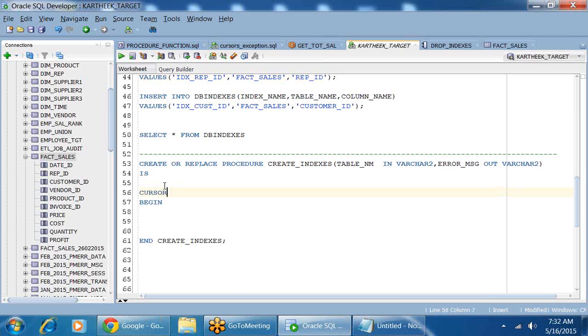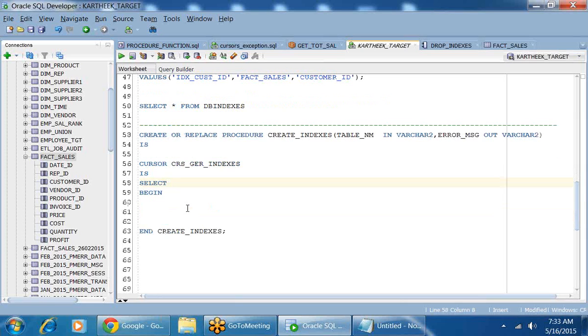So cursor, CRS or anything, something like CRS get indexes. Now I need an index name and the column name, both are required. So how do you create the index? Create index, index name and then the table name. So table name is also required, yes.